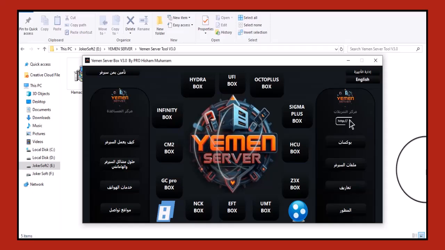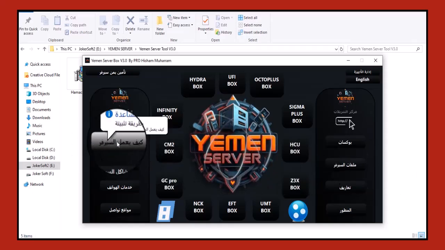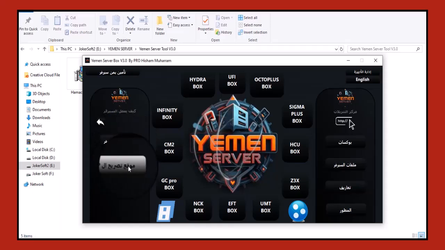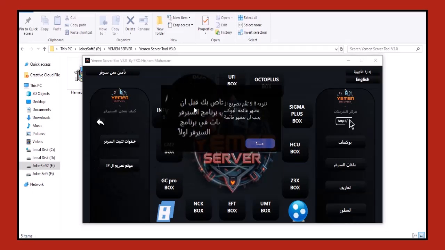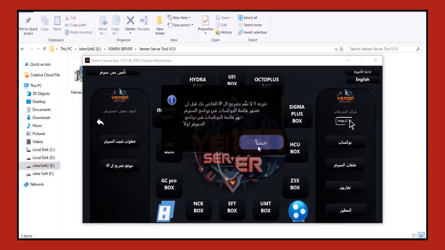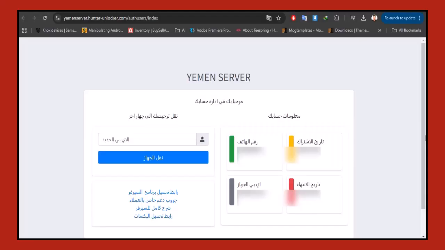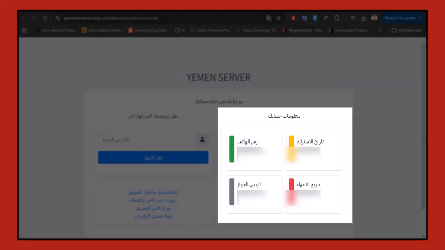When it opens, you go to the auxiliary center, then to how the server works, and through it you click on the IP statement button. Here we can change the computer every 72 hours if we like. Then help messages appear, and then we are transferred to the IP change site, which appears in this way.